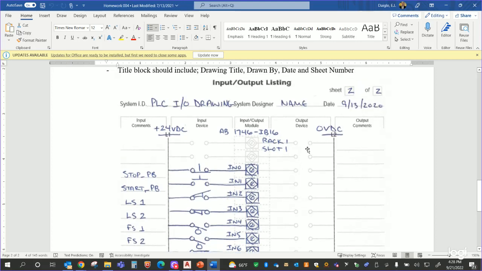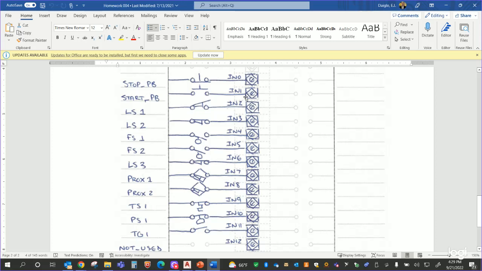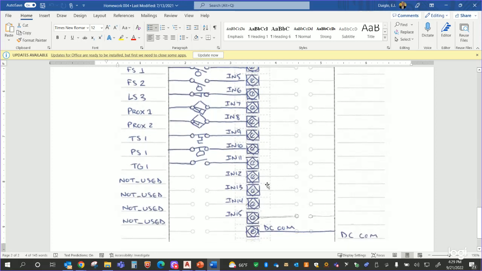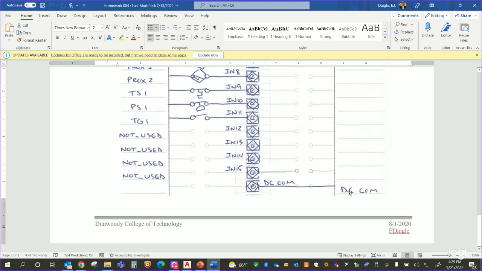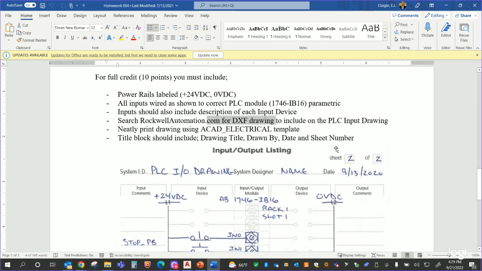1746 IB16, these are the inputs I want you to include. I want you to include IN 0 through IN 11. I want you to show IN 12 through IN 15 as unused. And I want you to show that DC common going back. Make sure your rails are labeled plus 24, 0 volt. And again, this is on.